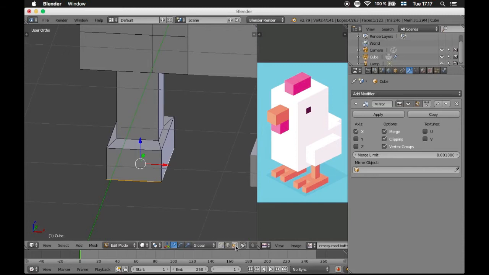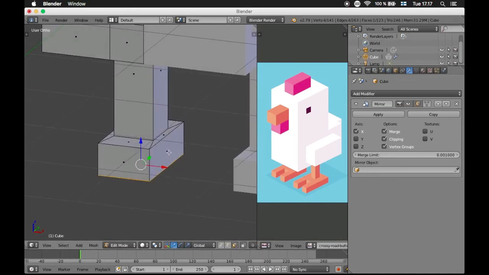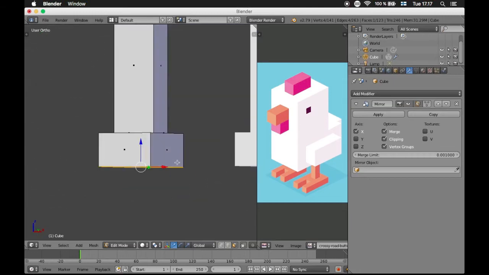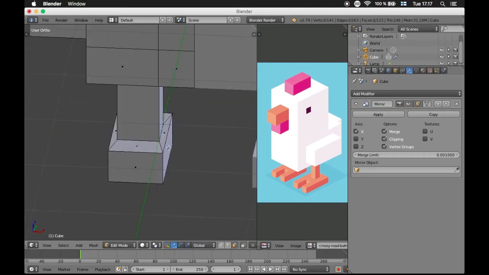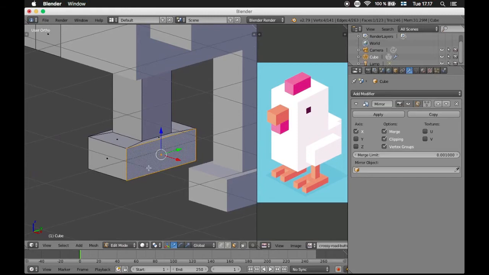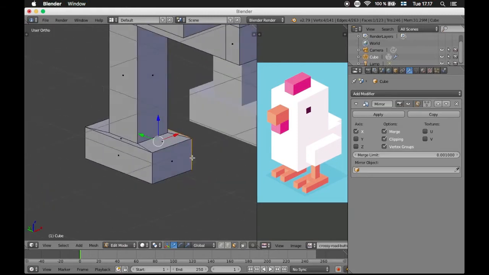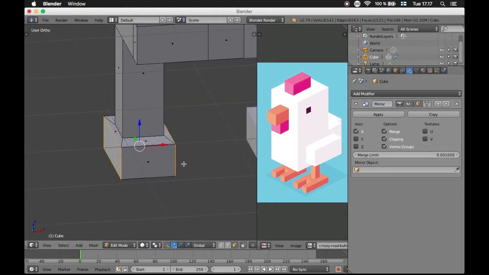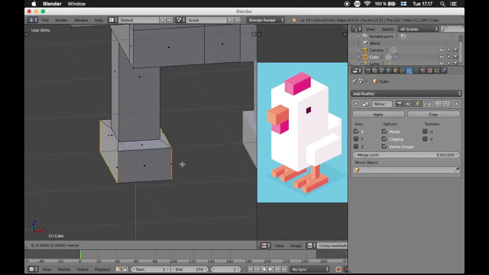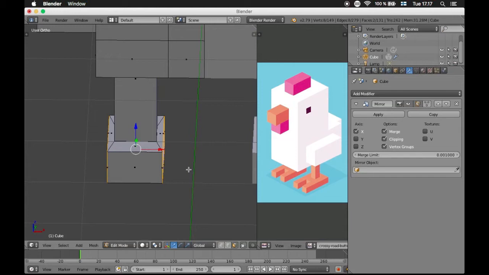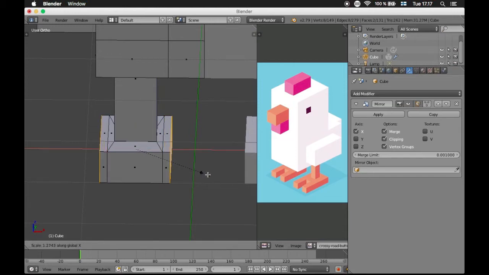Okay, now I want to make the toes, so I'm gonna deselect everything by pressing A and right click on this face and hold down shift and right click this, and then I'm gonna hit E and left click and hit S and X to scale.